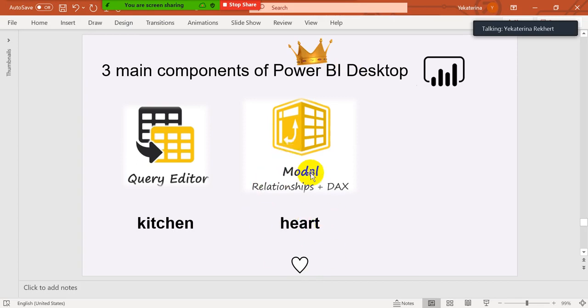It is actually called the data model, and why is it the heart of Power BI? Because it is vital for everything. If you don't have the right model in place, you will not be able to present your data correctly on any of those visualizations, and you will not be able to use DAX formulas.